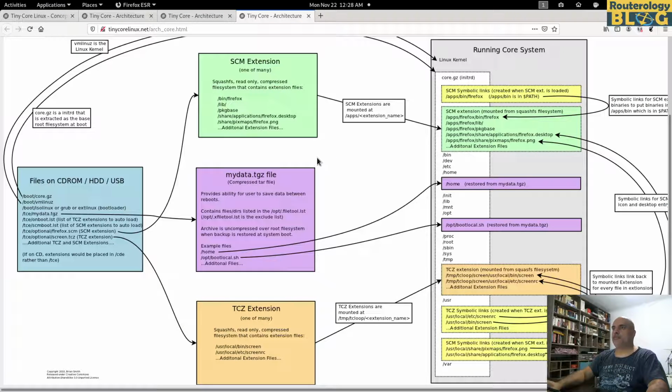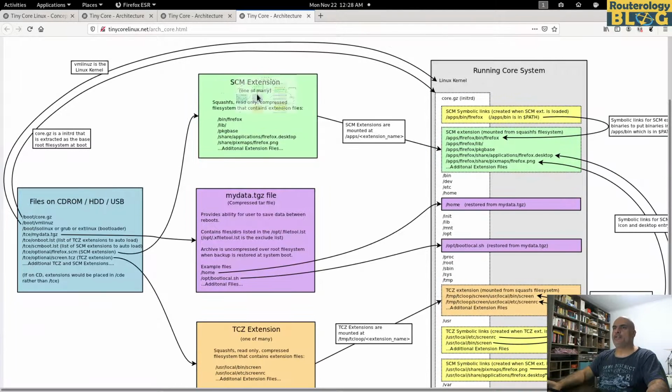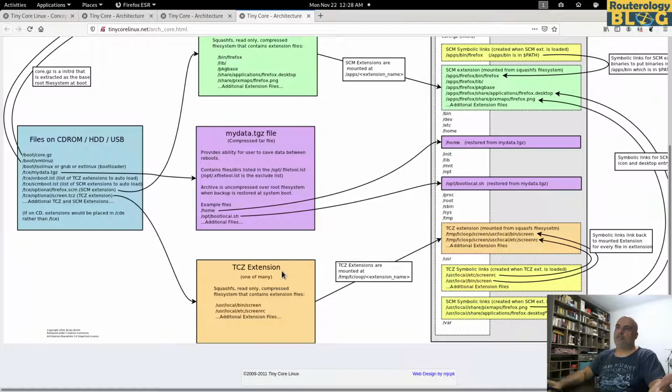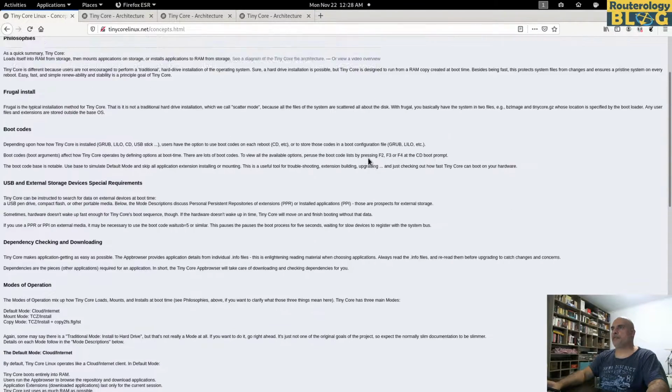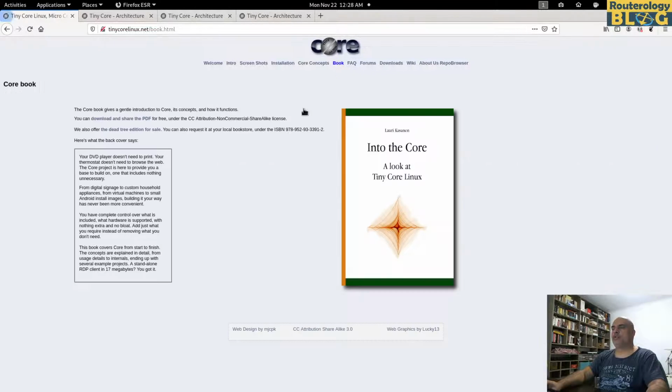Here they are. So as you can see here, there are all the details of the architecture, the extensions, the mydata. I haven't told you about mydata.tgz. It has to do with the persistency, and as you will see, persistency is a feature that is not working right out of the box with TinyCore. Anyway, you can go and download this and study them to see all the details of the architecture. And they also have a book which comes in a PDF format as well.